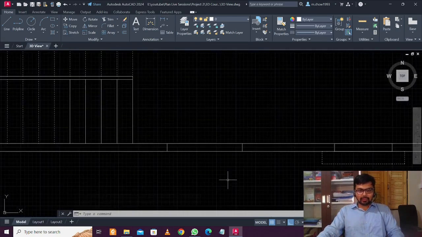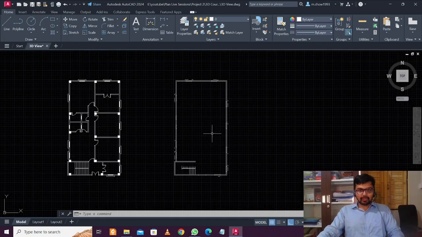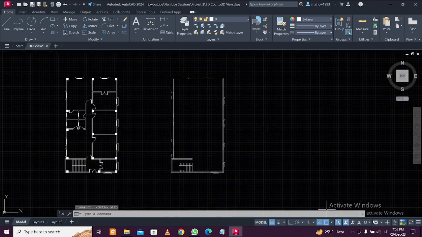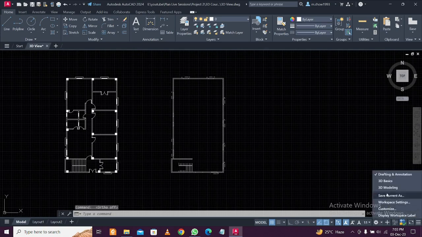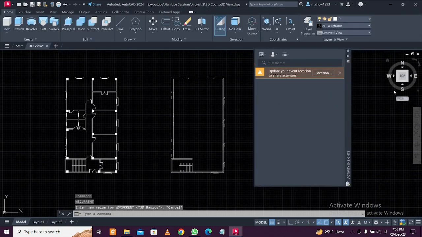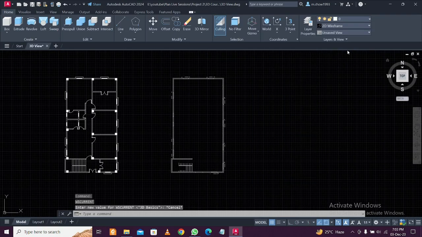Okay, so once this is done, you can go into the 3D view to do the things. Before that, we need to find the tools which are necessary for the 3D view. Now in the bottom right corner, you just go to the 3D basics. So you'll get all the tools which are required for 3D modeling. You can see the basic tools which are required for 3D modeling here.